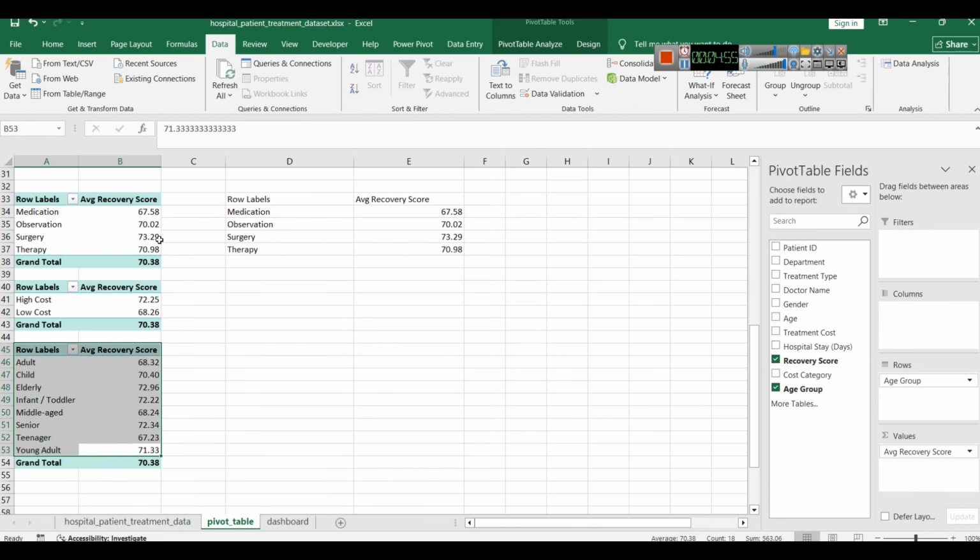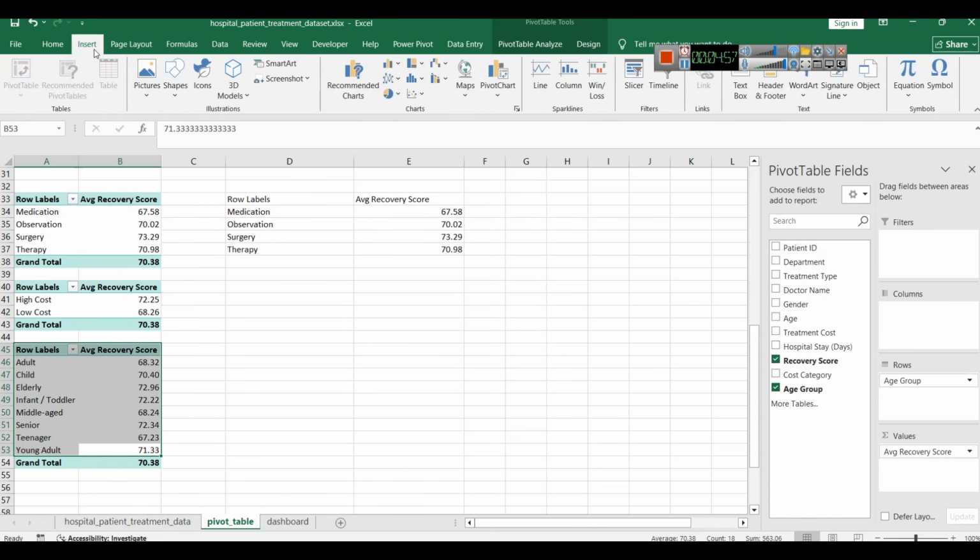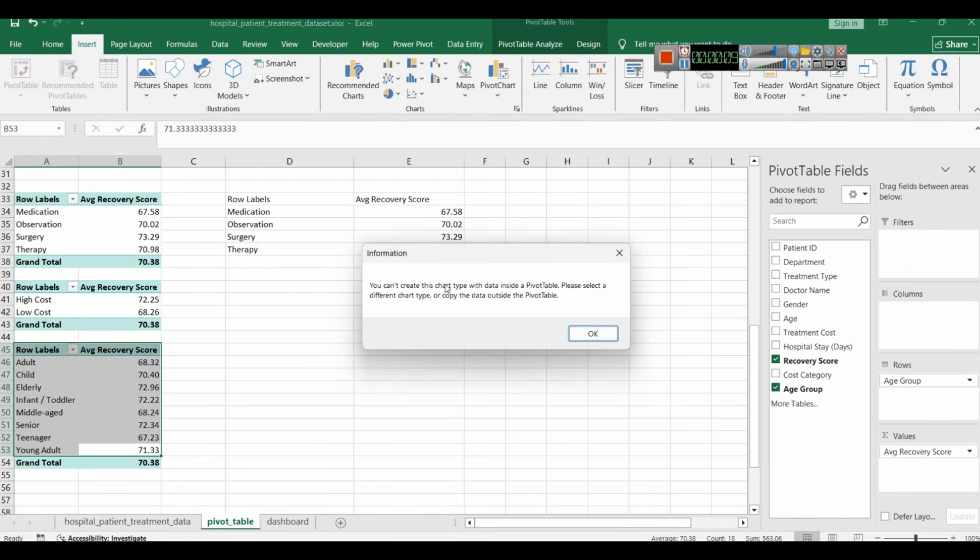Now here I want to try another chart, and that chart that I want to try is this. This is a hierarchy chart or a tree map. We can also try sunburst, but you cannot create this chart type with data inside a pivot table, same problem.